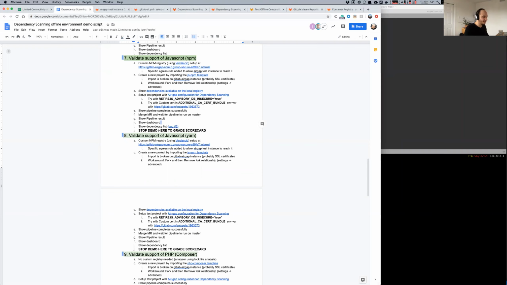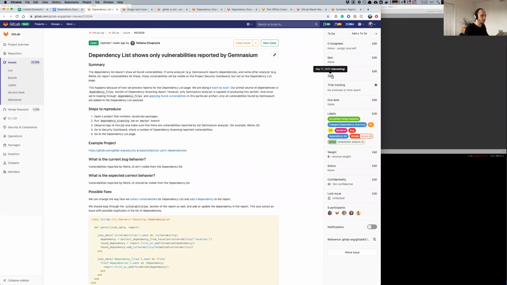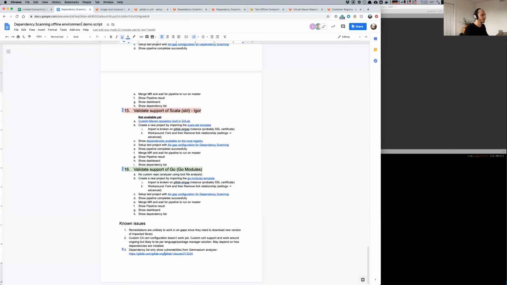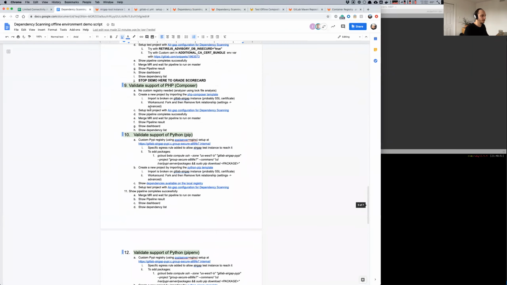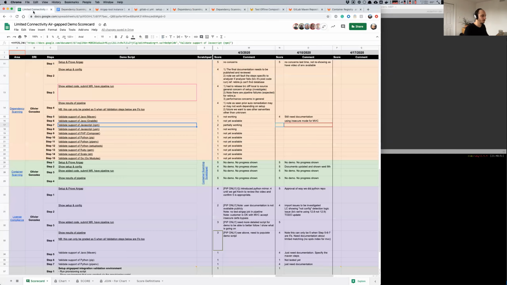All right, so this is the bug in the dependency list, as I was mentioning, it is well known. There is already an issue filed and currently planned for 13.0. All right, so are we agreeing that APM support is validated? At least at the same level. Yeah, definitely. It's the same. Yeah, I think so.